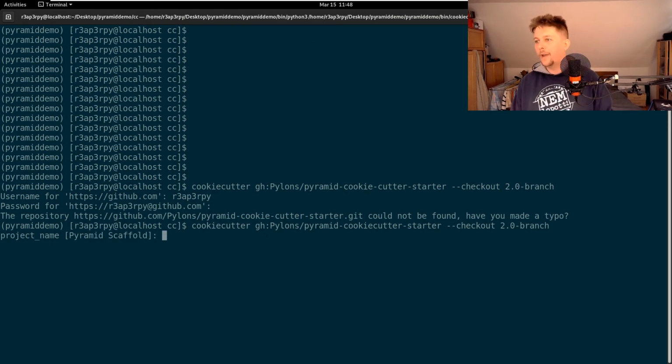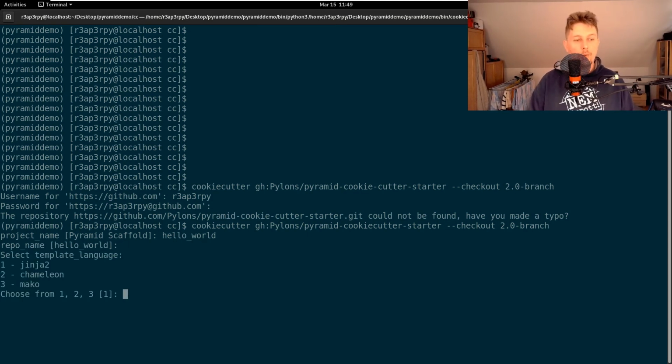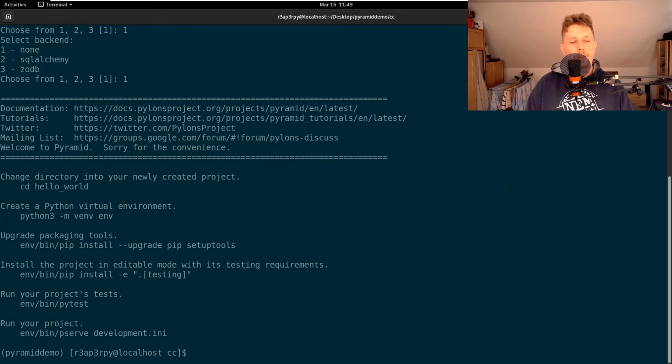So let's go ahead and name our project. Basically we would say that this is a Hello World project and the repository name should be Hello World. We can select a templating language. We will be good with Jinja, and we are not going to need any kind of DB backend.